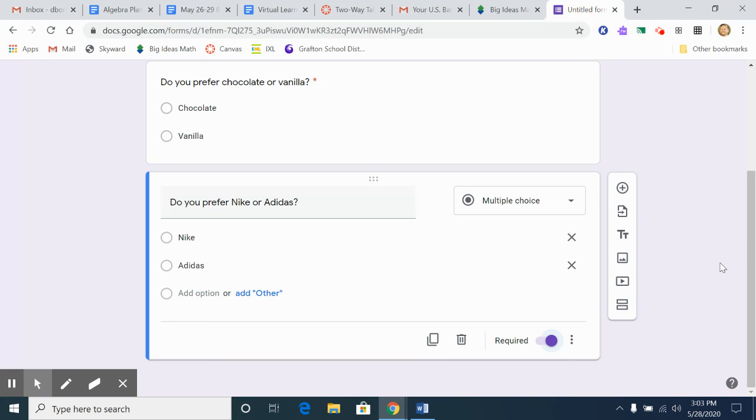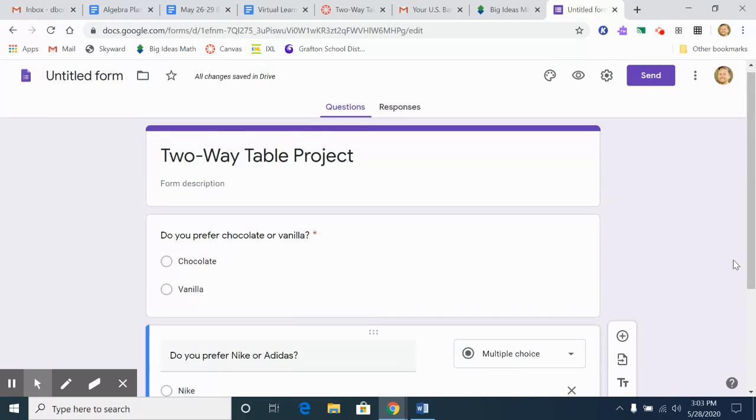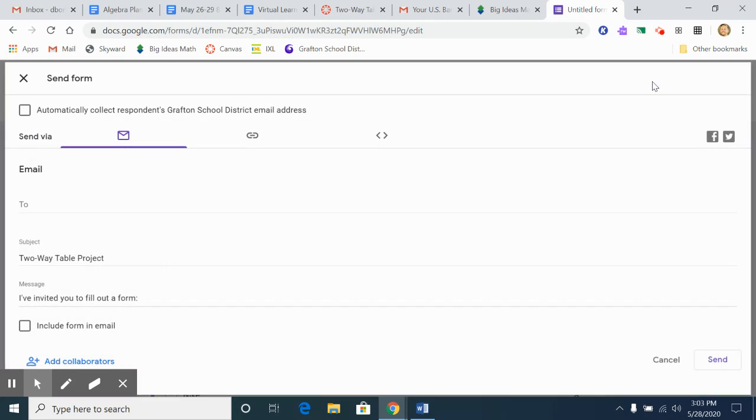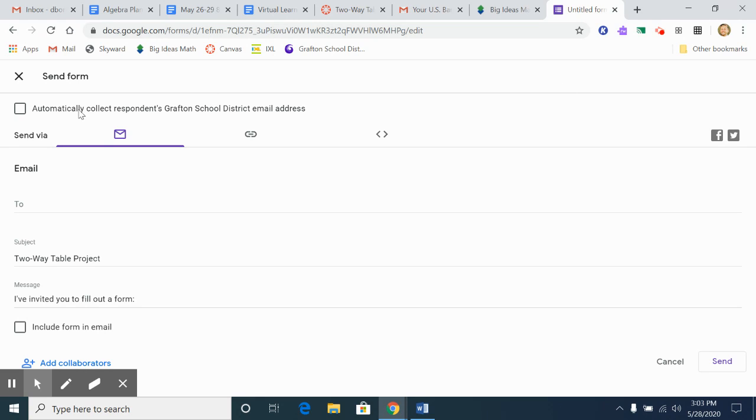That, guys, is it. I just made my survey. Simple as that. Really simple. Now, all I've got to do is go to the top here and click send. I'm going to send this form through email. Here it says automatically collect respondent's email address. You might want to click that just so you know who answered. Now I'm going to send the email to whoever I want.